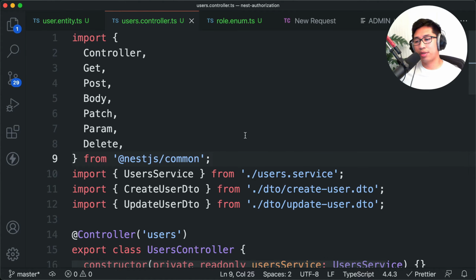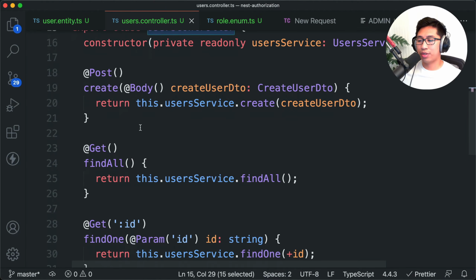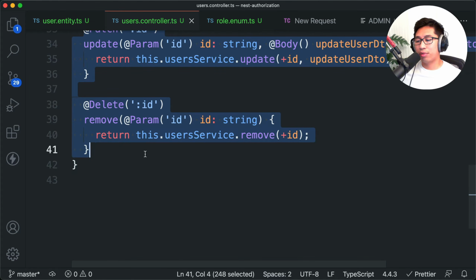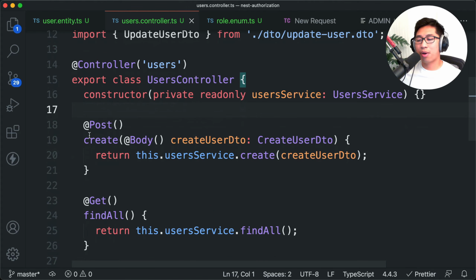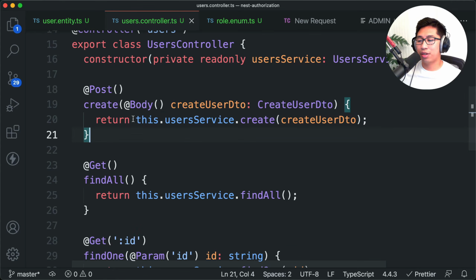So our next step is, within the users controller, we need to be able to say that everything here except for the get is an admin-only privilege, right? So we need to somehow decorate this method. Any of the non-get methods need to be decorated as only for an admin. Now, how do we do that?